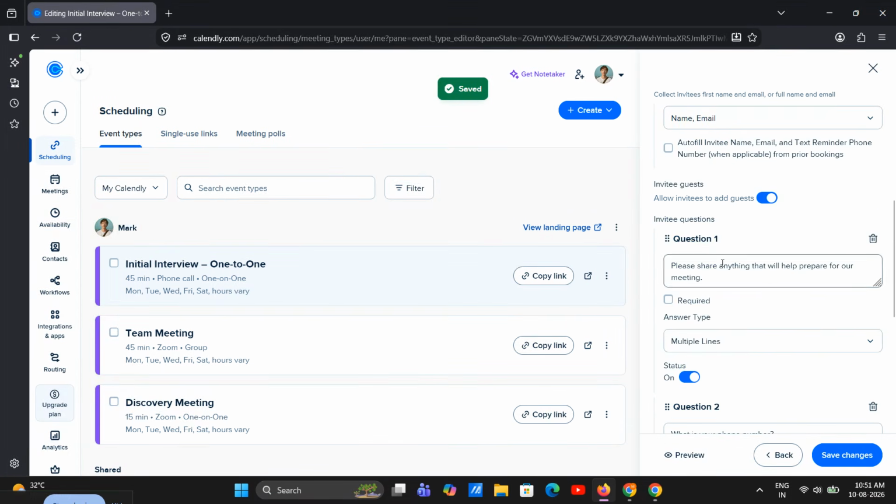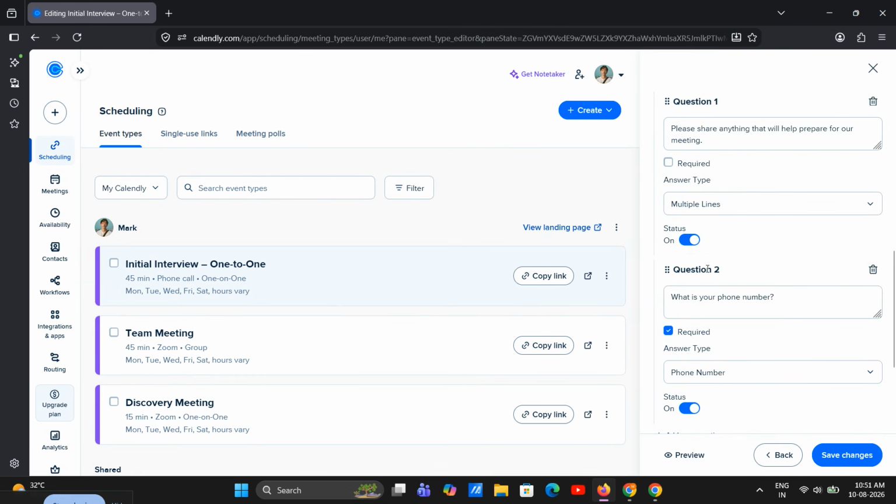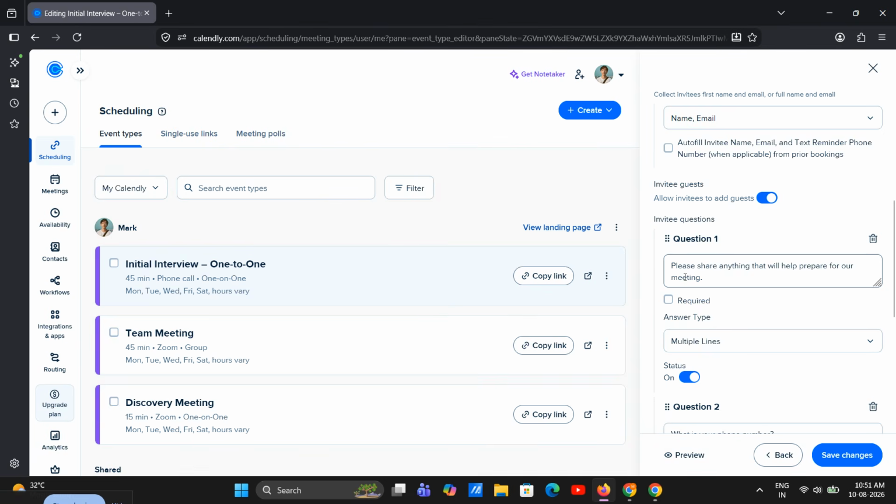Now scroll through the list and find the question you want to update. You might want to change a basic text question, adjust a multiple choice option, or edit a question so it better fits your current workflow. If you've been collecting the wrong information, this is the perfect place to fix it.